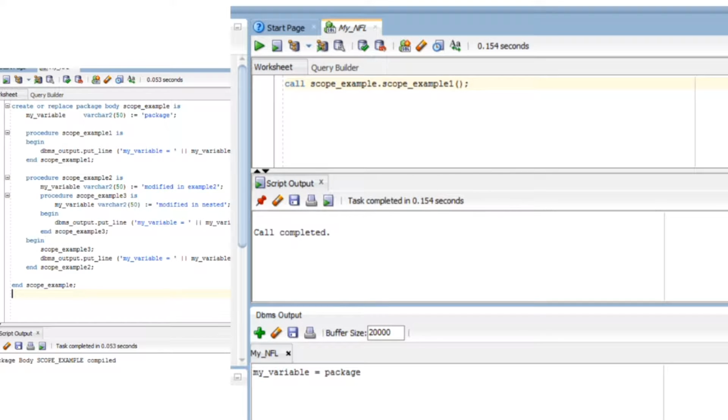Given that information, what do you expect to print if we execute the scope example 1 procedure from within our scope example package? Guesses, anybody? Of course, procedure scope 1 does nothing to redefine our global variable, and as such, it simply prints out the globally assigned value of package.